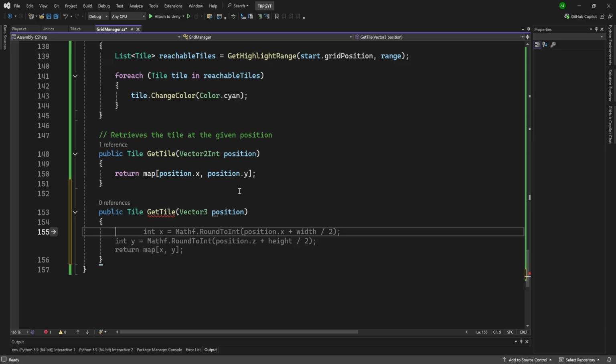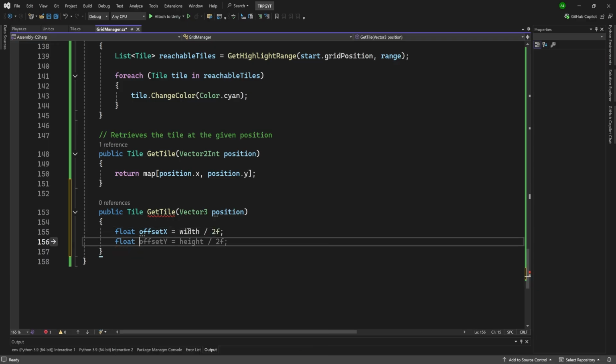When you overload a method, you're changing the arguments you pass into it so that you can call the same method and give it different values to get essentially the same result. The benefit is we can use the same method to do the same thing with any inputs we need to give it. Inside here, we're going to create a float called offsetX, equal to width divided by 2f, and another float called offsetY, equal to height divided by 2f.